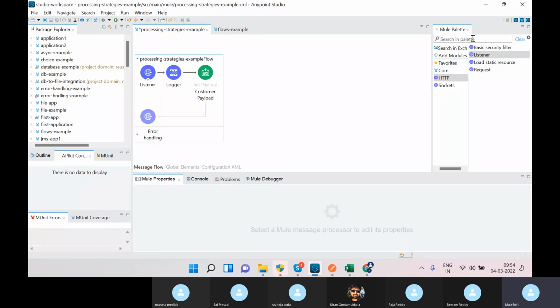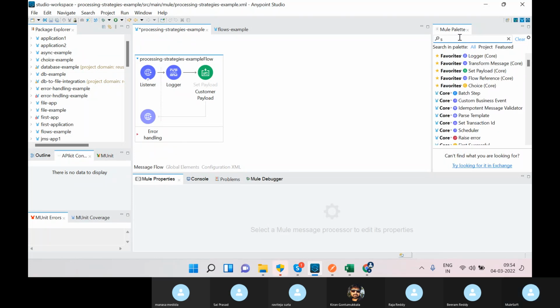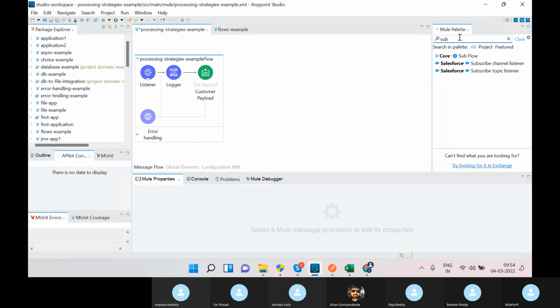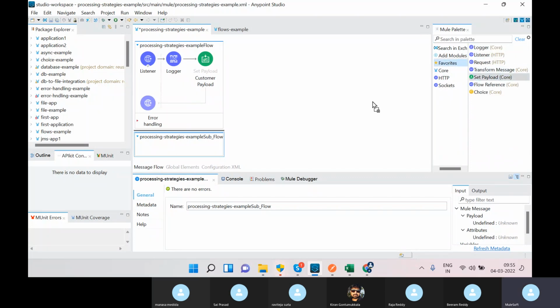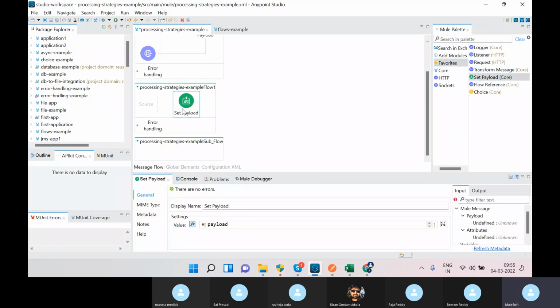Okay, so then I have one more subflow or private flow, anything is fine. Suppose I take a subflow. In the subflow, I have some other payload. What is that payload? I have some student payload.